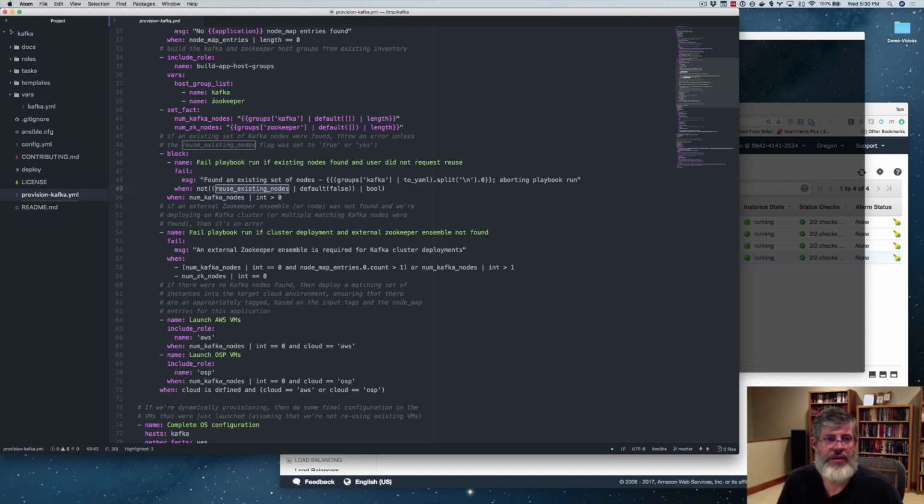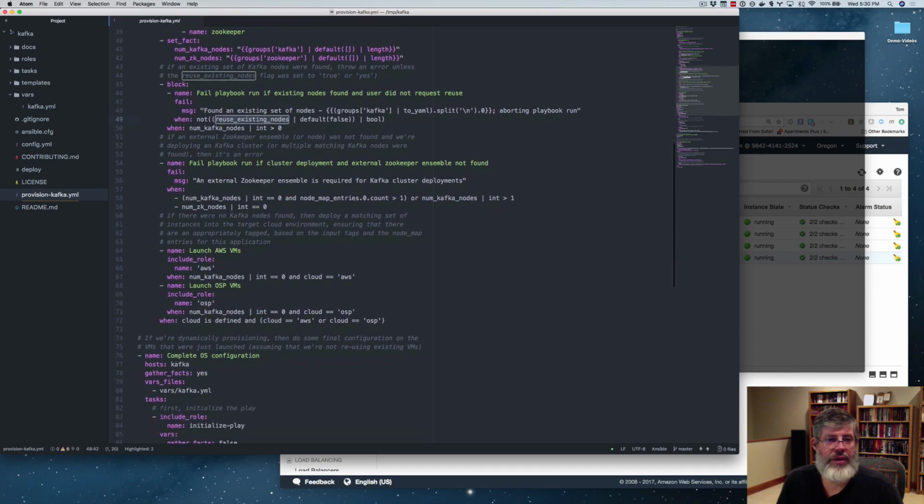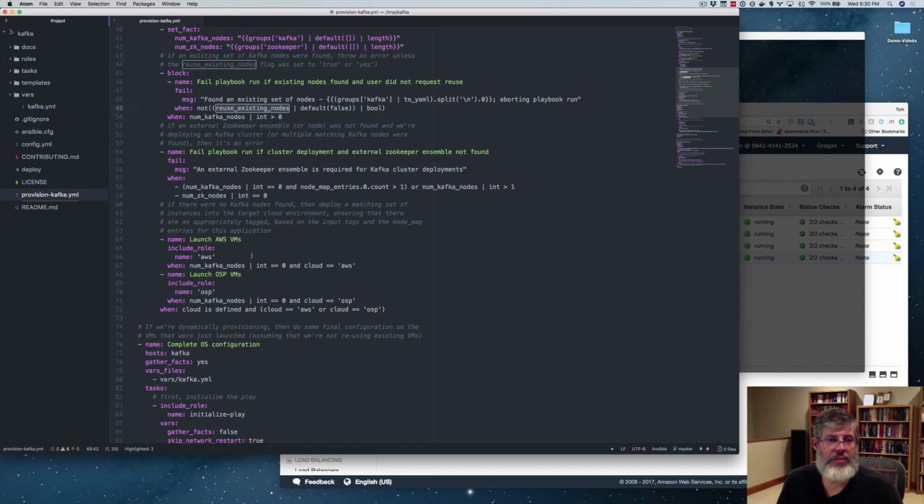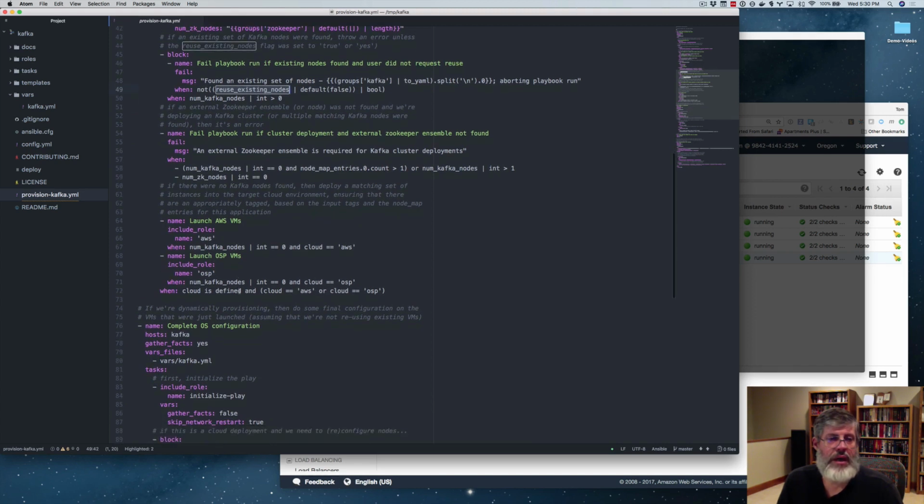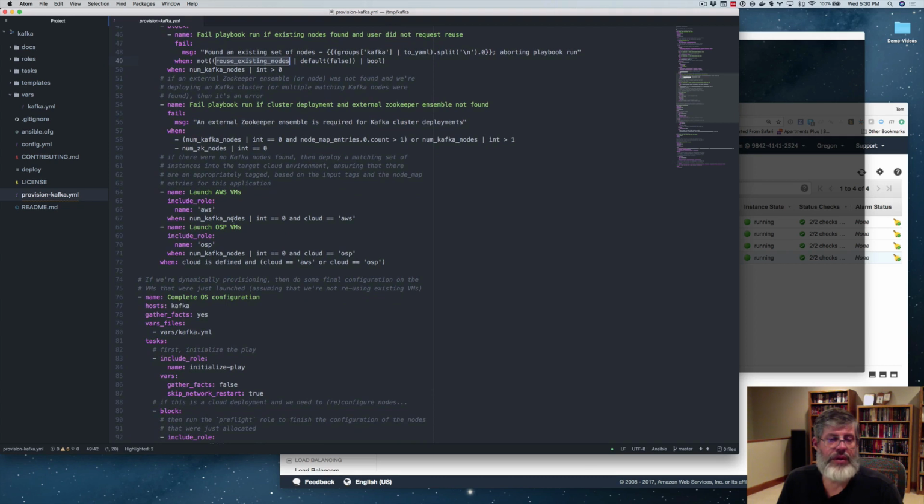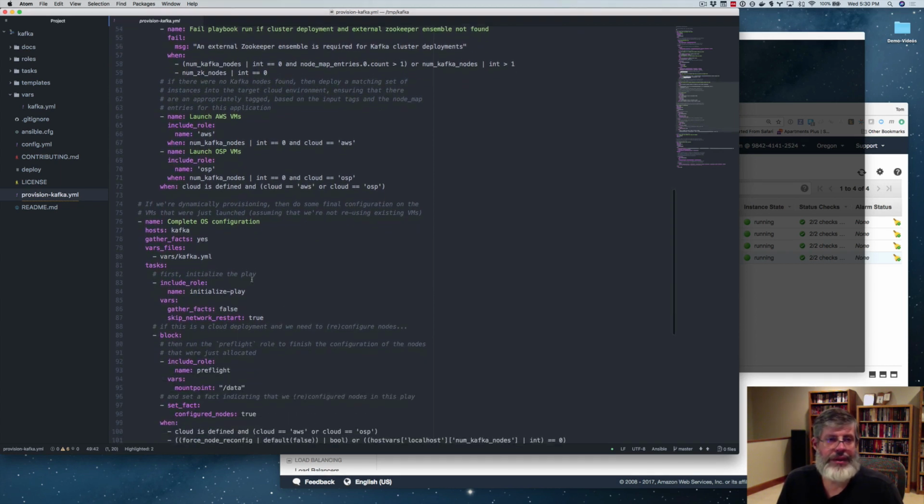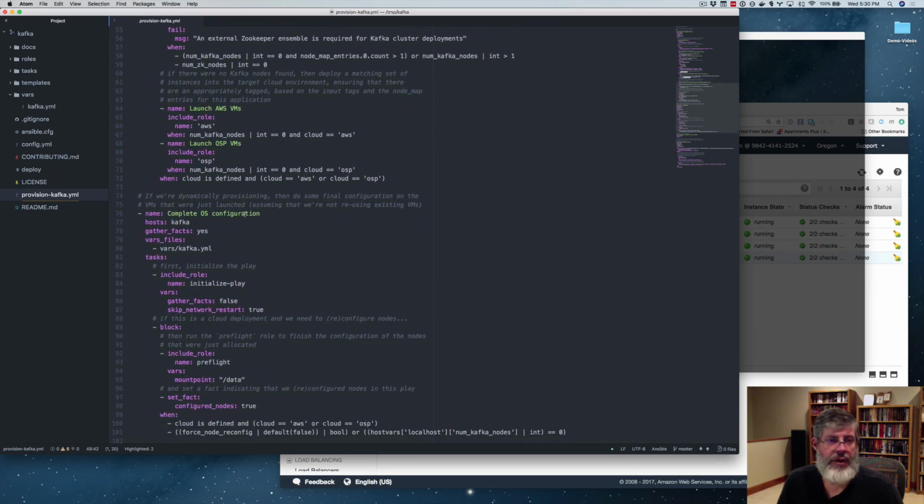Assuming that we found some Zookeeper nodes already in the environment, and we will in this example, and assuming that there were no Kafka nodes in that environment, we then come back into a very familiar part of the playbook. Here we're launching AWS or OSP nodes if we're in an AWS or OSP cloud environment based on the number of nodes in the node map, in this case 3. Once we have launched those nodes, the next play completes the OS configuration for the Kafka host group.